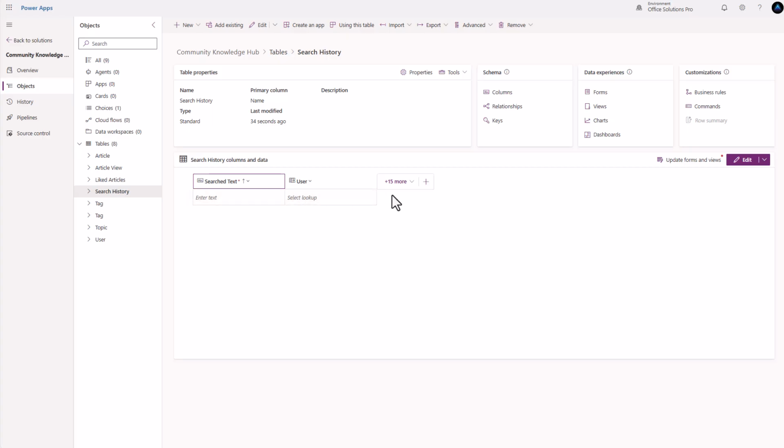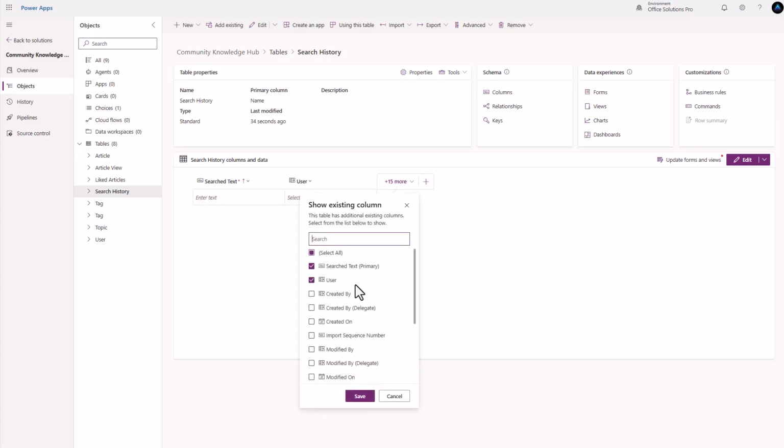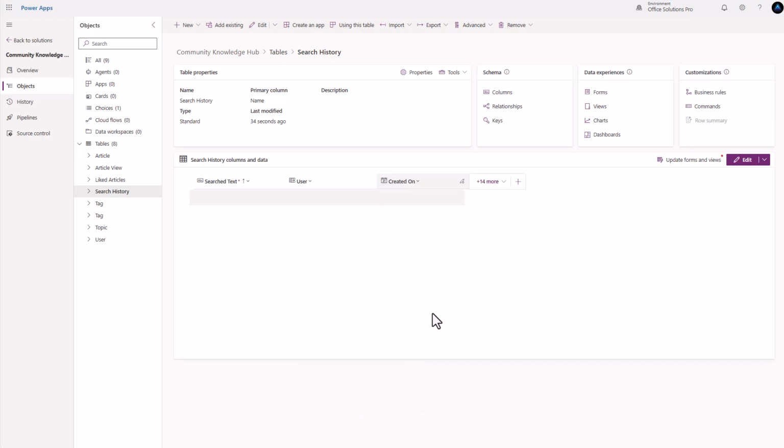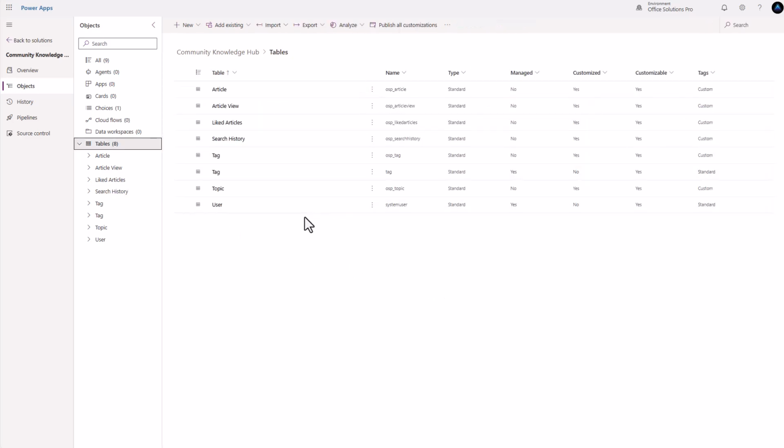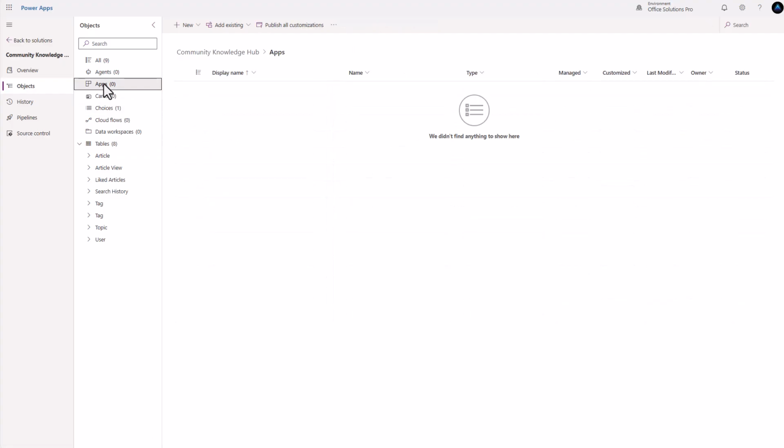And then let's go ahead and, again, we'll probably put our created on, probably be helpful as well. And I think that looks good. I think we've got a good starting point for our table structure. We might come back and make some changes as we get to building things. But let's go ahead and go to our app and create our app.